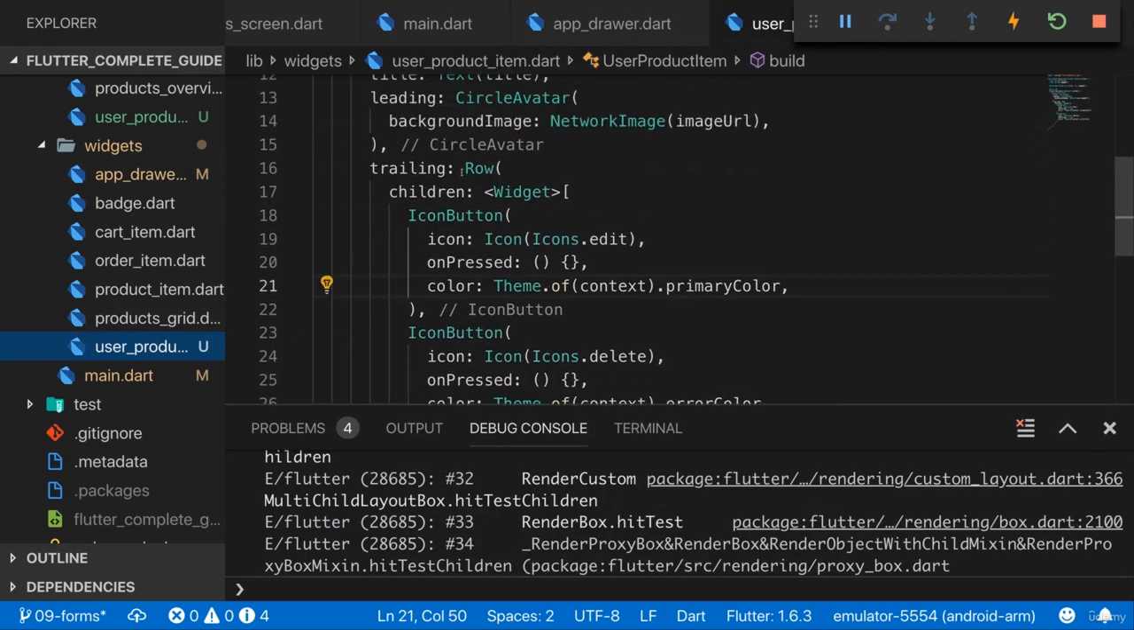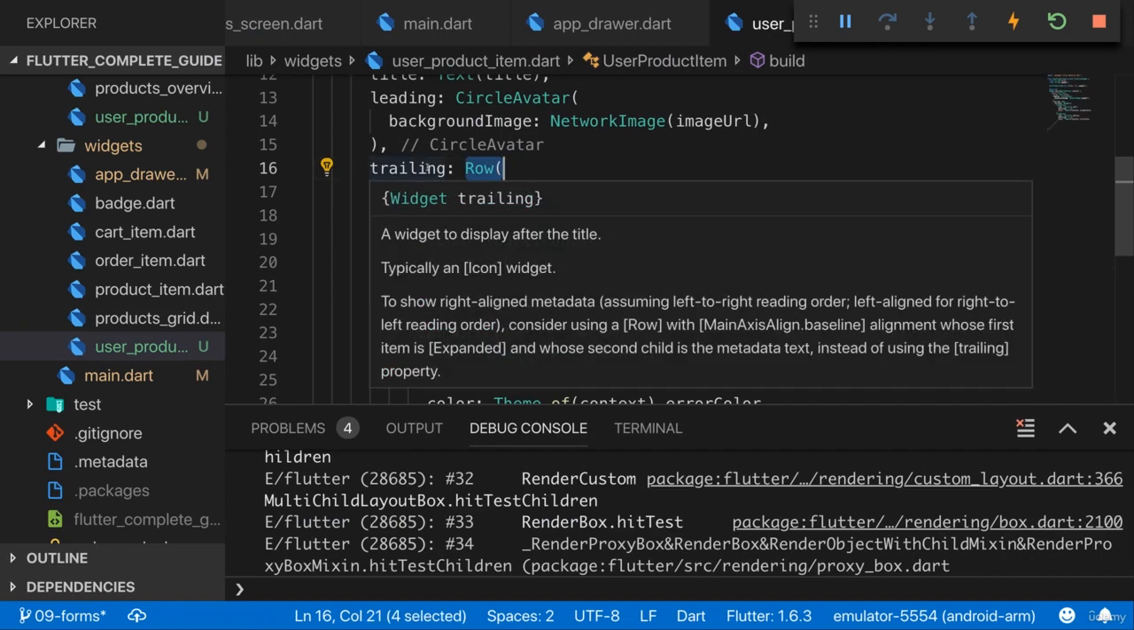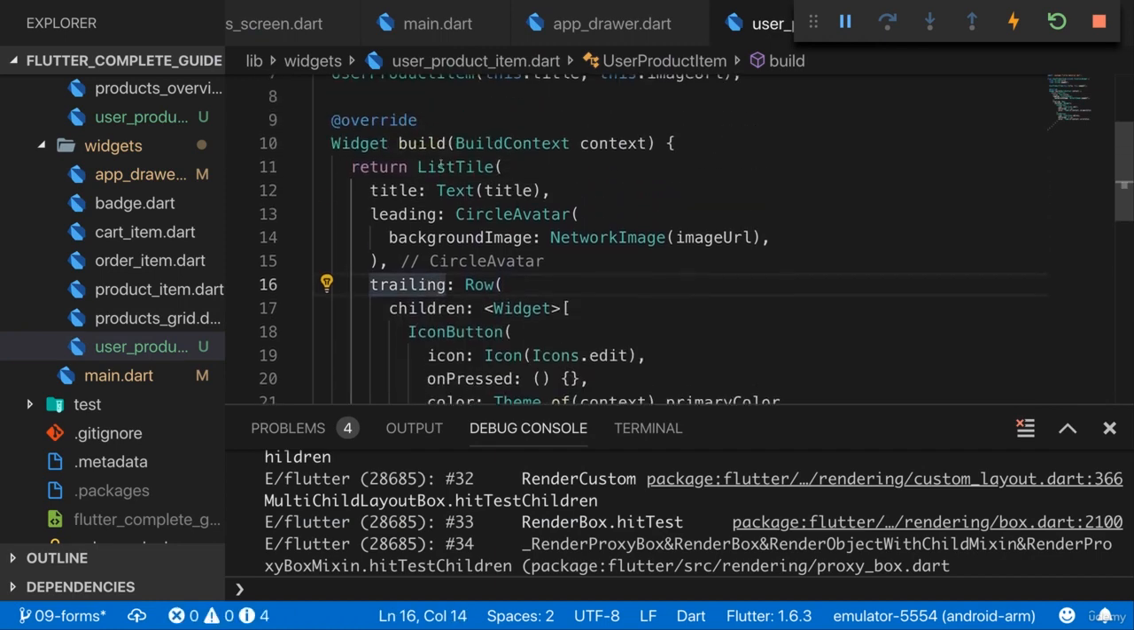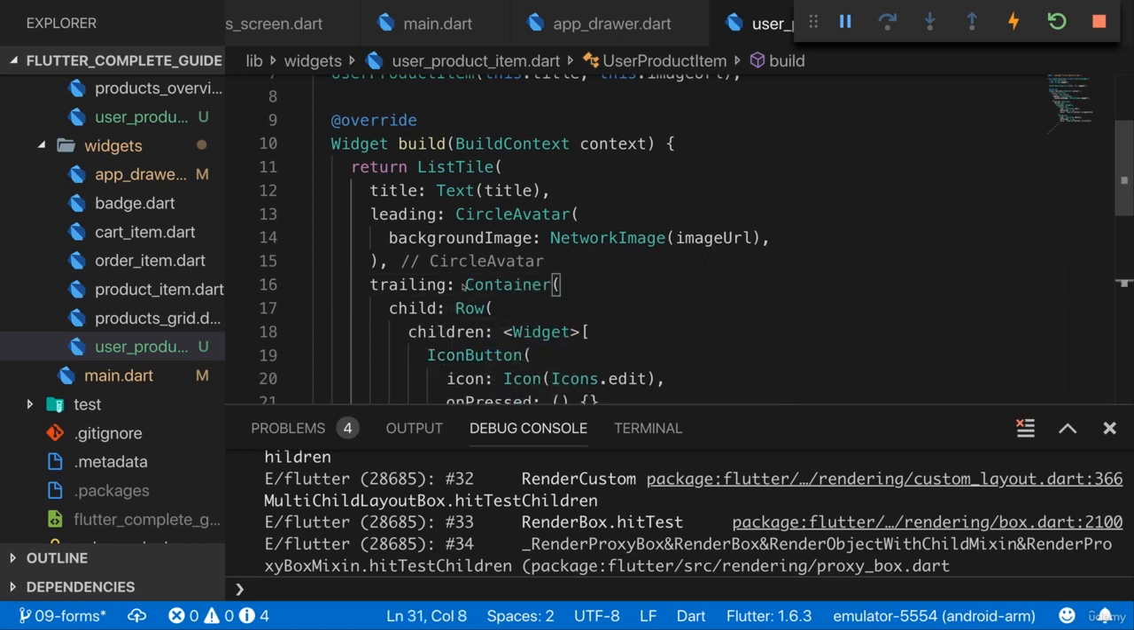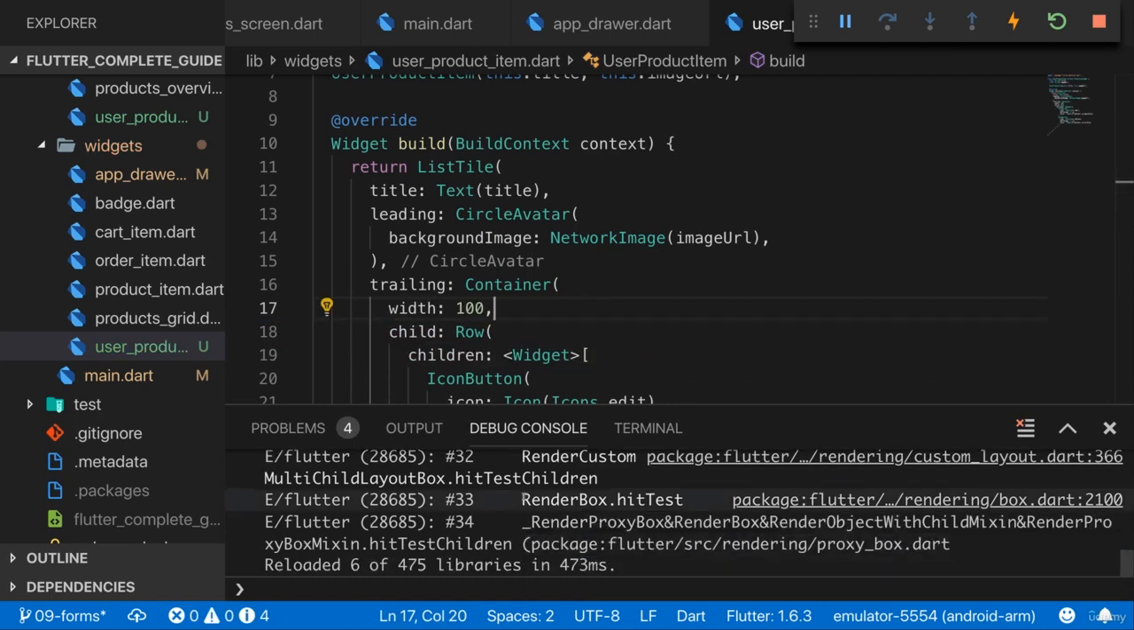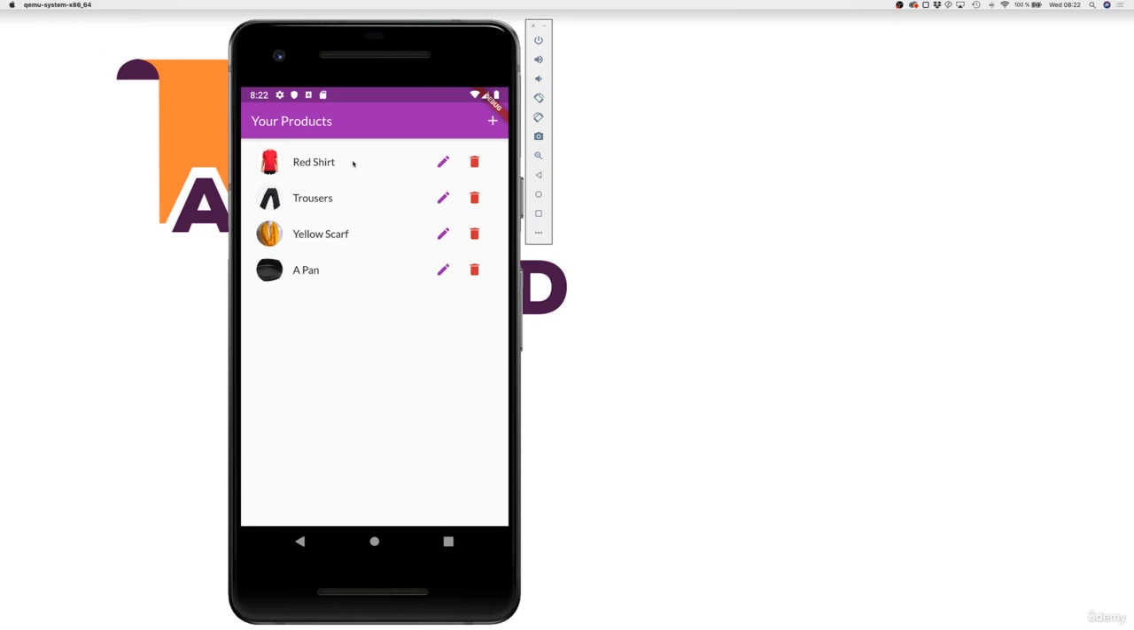In that row of icon buttons, this row takes as much space as it can get, and trailing, the place where we insert this into the list tile, doesn't restrict that size, so that should cause the error. We can simply get rid of that by wrapping this with a container where we set a fixed width here, and a fixed width of 100 pixels should suffice. Now, if we do that, we have our items here, and that looks way better. And you see on every item, we have that pen and the trash icon.